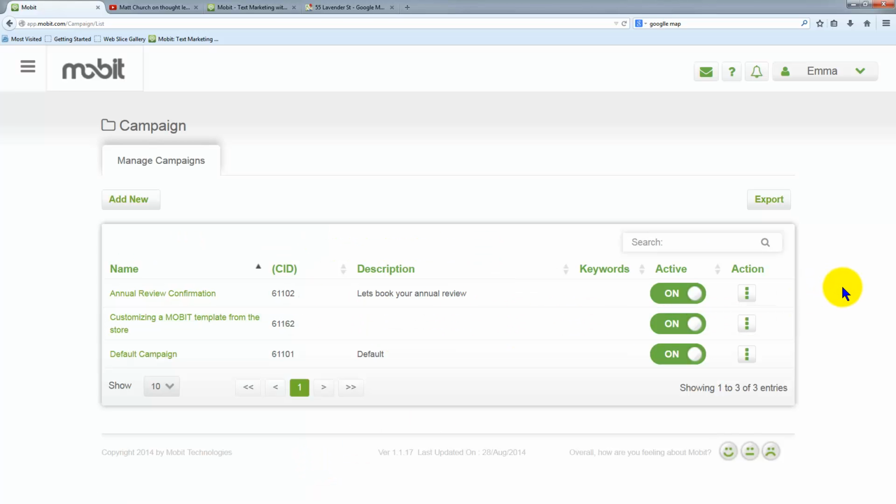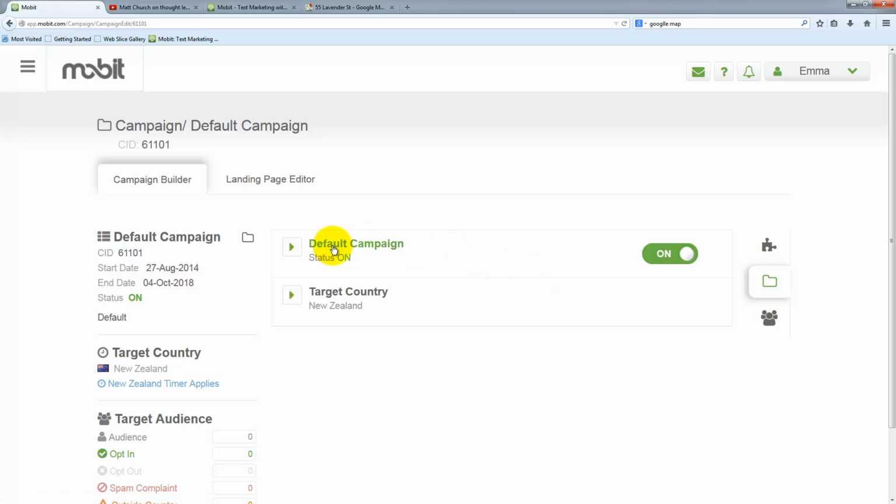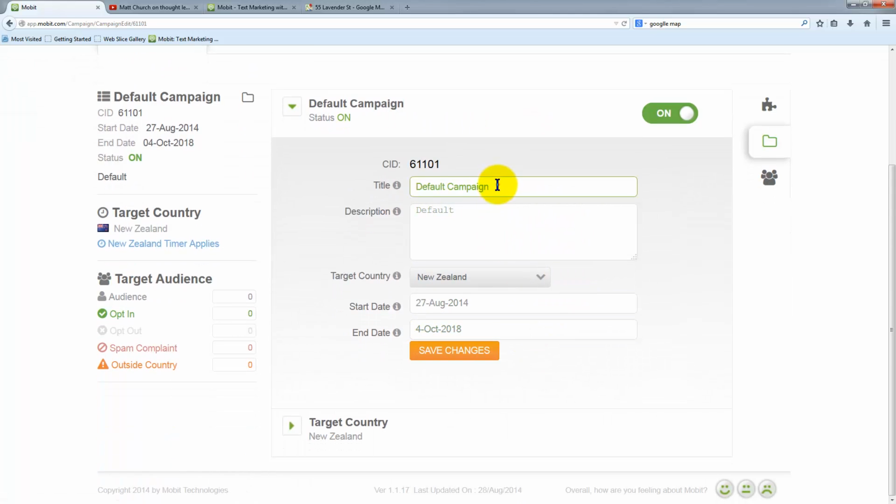One last thing before we go. If you have spent a good amount of time creating a really nice looking template like this one we did for Matt, let's go ahead and click on Edit if we want to change the name and the description, because at the moment it's not very useful because it's called the default campaign and the description is default. On the right hand side, go ahead and click on the campaign summary icon. Click on the default campaign name and that will drop down the dialog box.